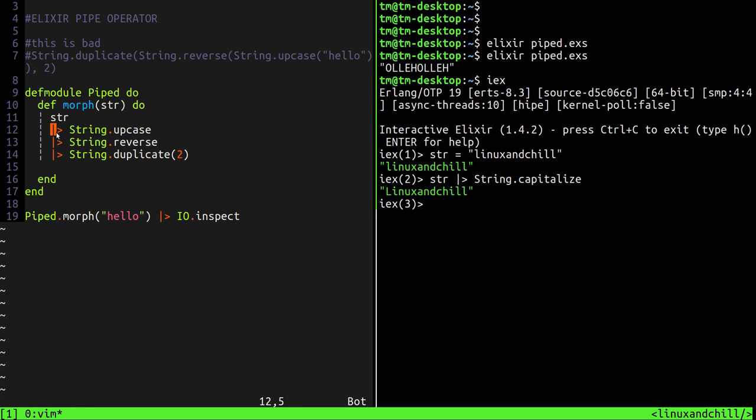So that's the pipe operator, one of those fundamental things in Elixir that make it really fun. Hope that helps understand it a little better. If not, check out the docs. It's really simple. And I'll catch you guys in the next one.